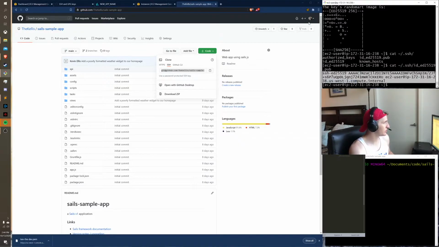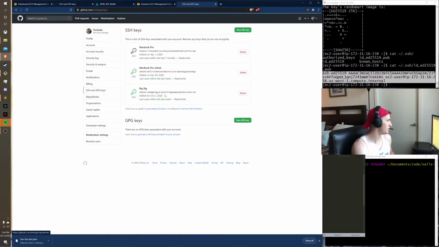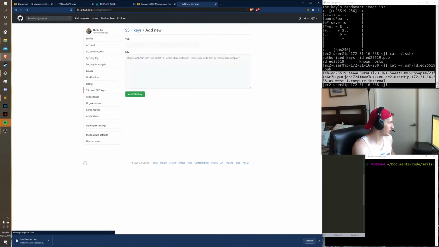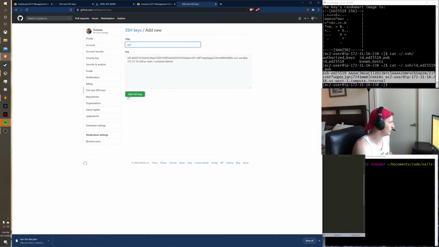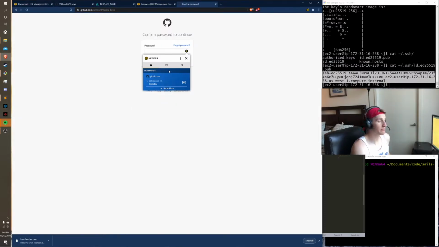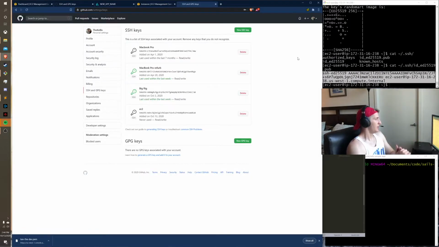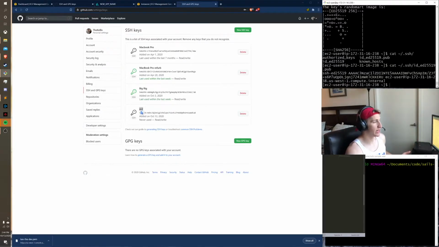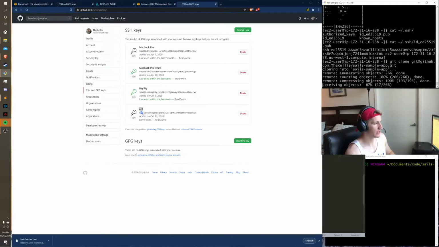And you're going to go into your GitHub's settings page, go to SSH. We're going to add a new key. We'll paste that key, and I'll just title this one EC2. It's asking me for my password, so I'll just go ahead and use my password manager. There we go. You can see here we have an EC2 SSH key. So we don't have to do anything else on the EC2 side. All we have to do now is retry the clone command, and it should work just fine there.